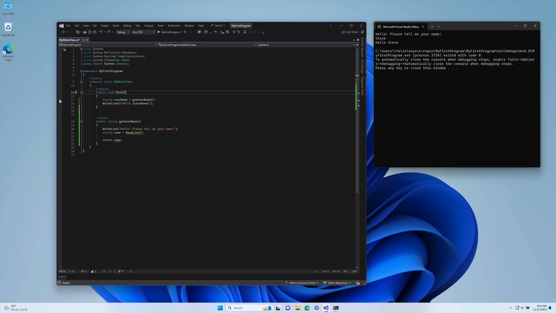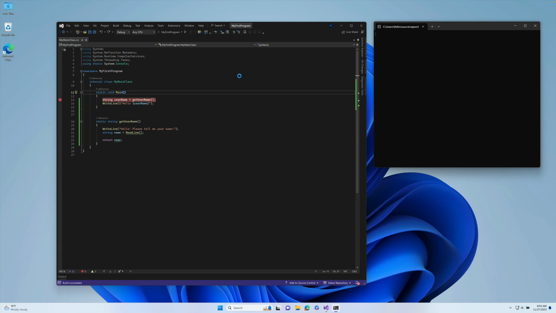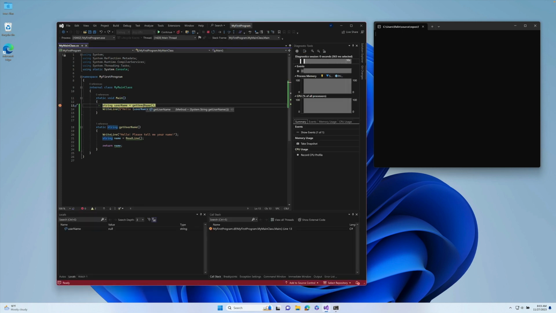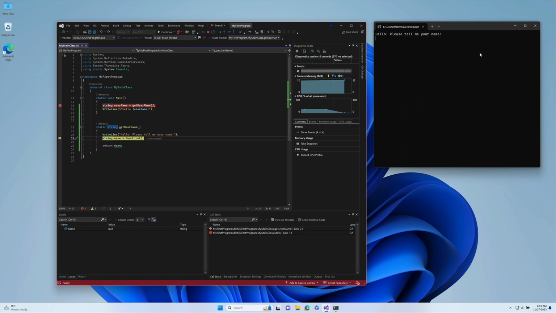So let's step through and we'll see that in action. Our get username method will step into that. Now I'm going to switch to step over so I don't step into the system methods. That can cause headaches. So here's my name, going to be Steve. And now name is Steve. Now again, notice the call stack. I'm inside the get username method.